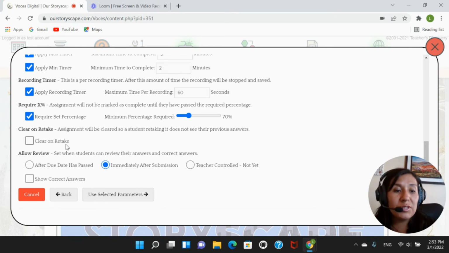Another option is clear on retake. So say if your students have different or multiple attempts, maybe 3 attempts, every time they attempt the same activity and you check on this box, the system will clear the page. It will start from 0, so they won't be able to see their answers from the previous time they tried to take the activity.